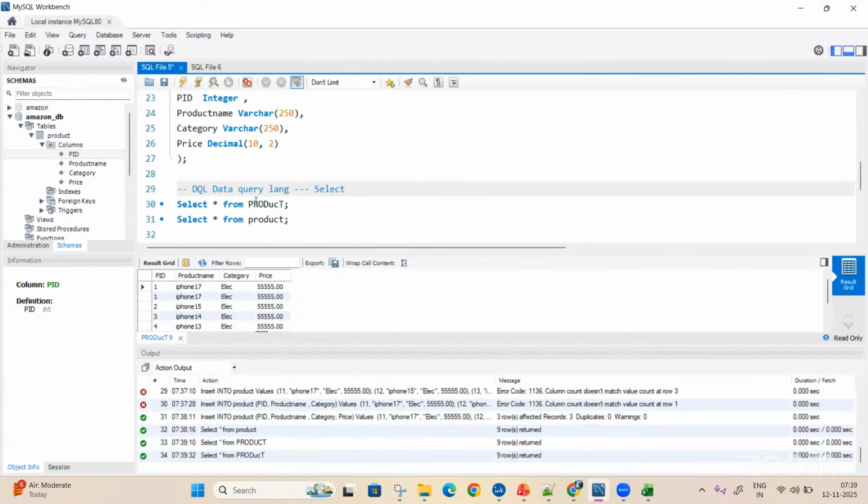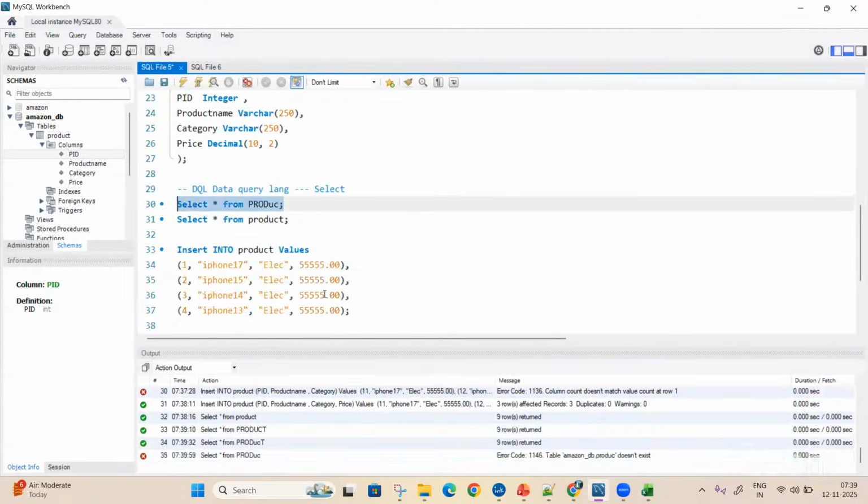It only matches the name. If I say, do you have this particular table name? No. If I execute now, it will throw an error saying that this particular table is not there. The naming convention should exactly match, then only it will display your records, and it doesn't depend on case sensitivity.